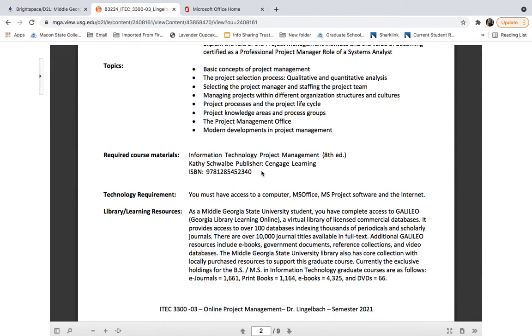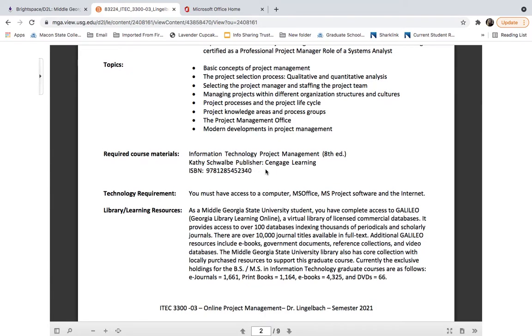The course material, the textbook, is a Kathy Schwalbe textbook on information technology project management, and we're using the 8th edition. There is a newer one out now, but we're going to be using the 8th edition, and they do have this in the bookstore, and you can also order it from Cengage, or I'm not sure if it's on Amazon, but I do know that you can get it from the bookstore and Cengage. Cengage is I think Cengage.com, but you can use the ISBN to also search for it.